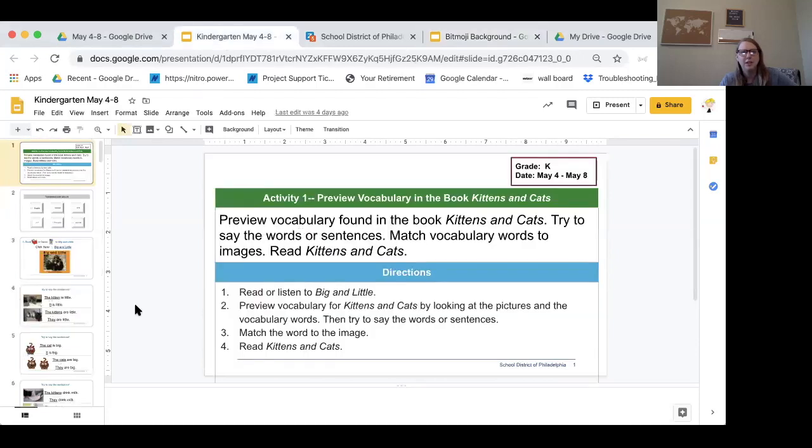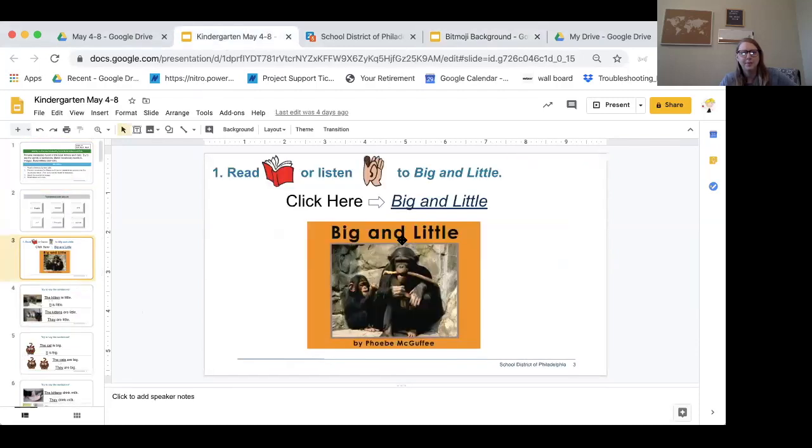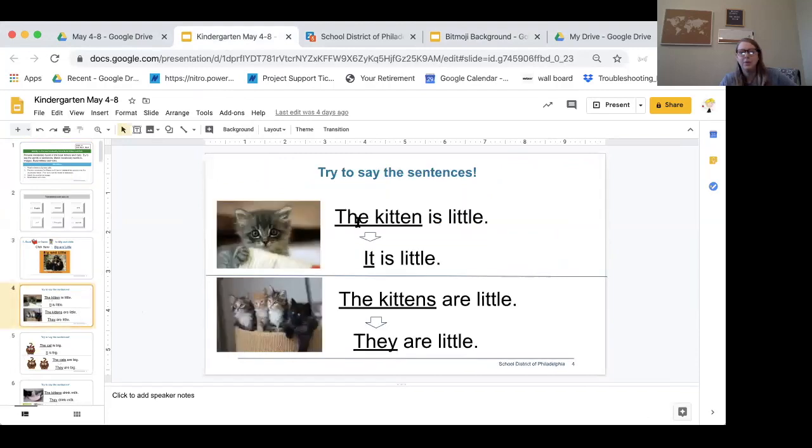Okay, here are the slides for this week. The first thing you're going to do this week is listen to a story about monkeys called Big and Little. If you click here on the link, the story will be read to you. All right, you're going to read through the slides. You're going to read the sentences.